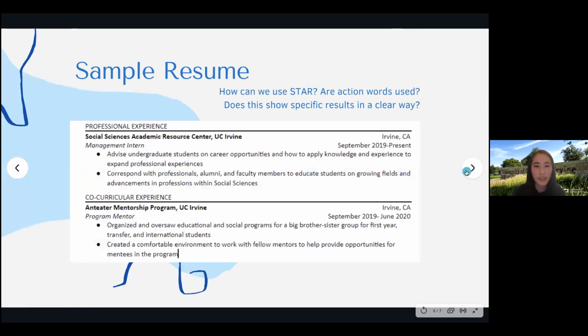And here is a sample resume, and I want to point out that there are a lot of resources online where you can find sample resumes. So for example, you can look at the Division of Career Pathways, DCP. They have a lot of great resources that I will also show at the end of this workshop, where they have resumes that are split by department, and they even have example resumes of double majors. There's a lot. But here we want to think about how we can use STAR in these examples.